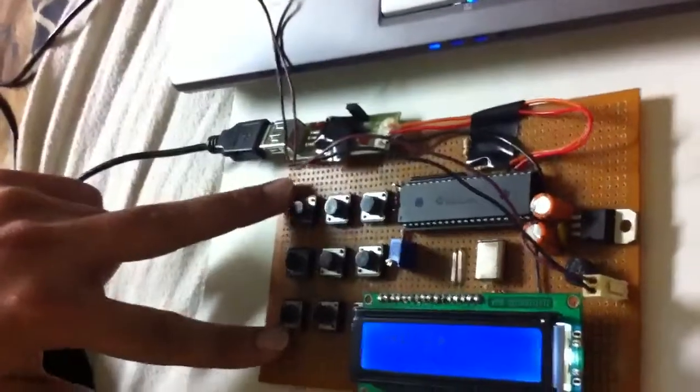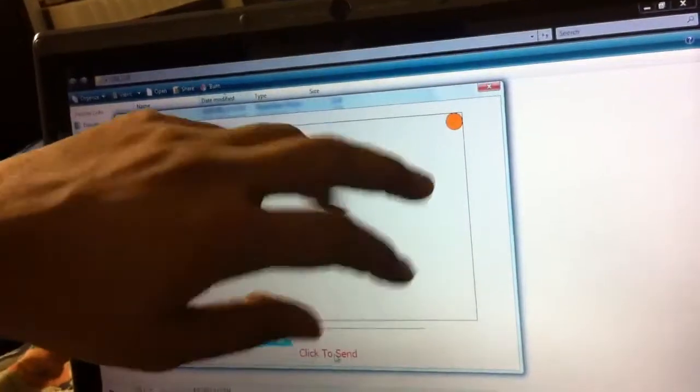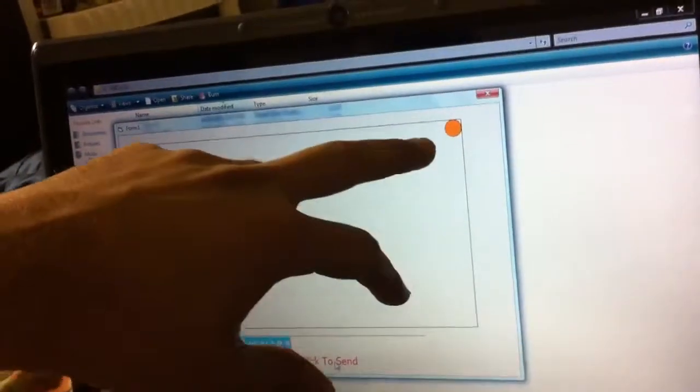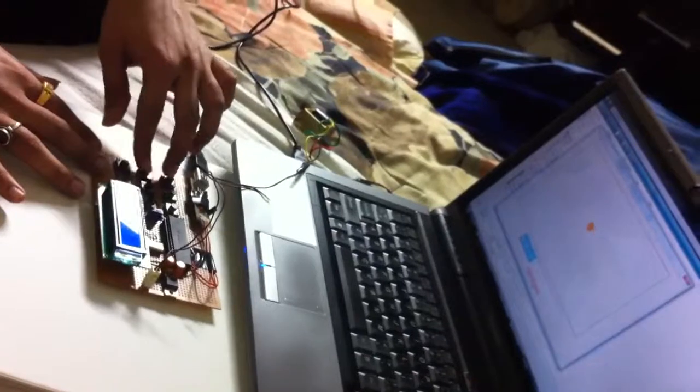And here is the keypad I designed. Whenever I press any of these keys, it will transfer the data to the laptop with the use of this microcontroller and the USB cable. On the laptop you can see there is a ball, like a tennis ball, and this keypad will control the movement of the tennis ball. Here I am pressing the keys, and you can see the movement of the ball. It moves left and right, and so on.